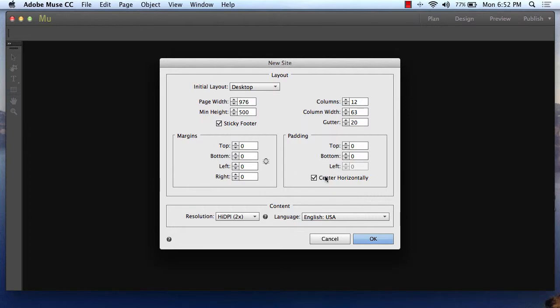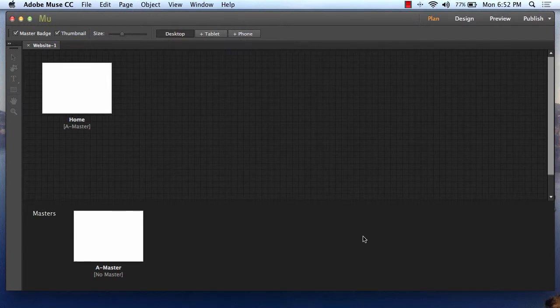So I'm just going to start with these default settings that I have right now, and I'm going to hit OK. How this program works is kind of like an old method. Back in the old days, we used to have a lot of different types of applications. So this is more of an icon-based application in this view. You've got plan view, design view, preview view, and publish view. These are the 4 views up here at the top.